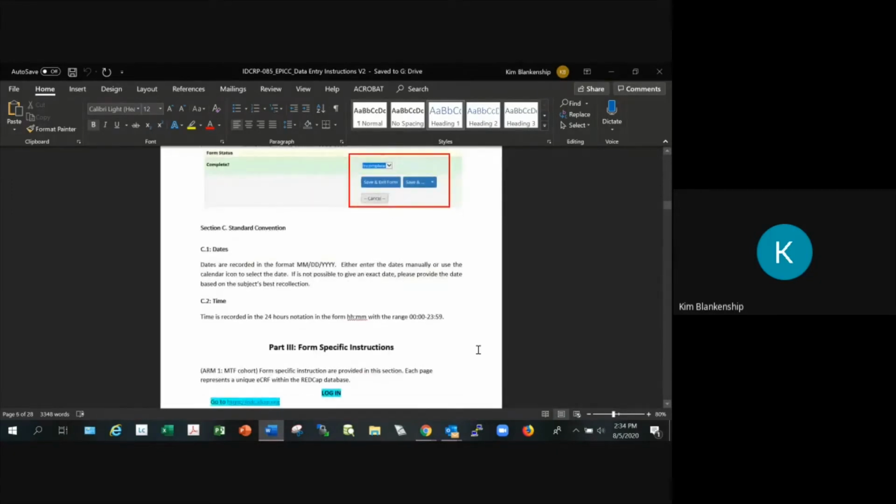Dates for this study are in the format MMDDYYYY. There's also a little icon beside each date, which you can click on. You can go to your date, press that, and it will automatically fill in the date for you. The same goes for times, which are recorded in 24-hour notation, in hours and minutes.